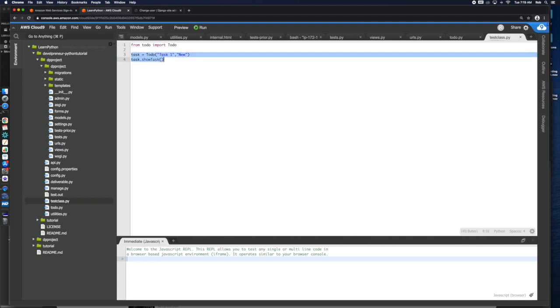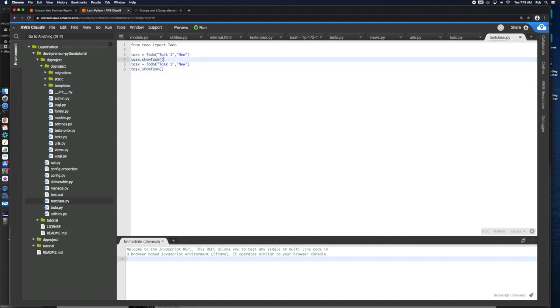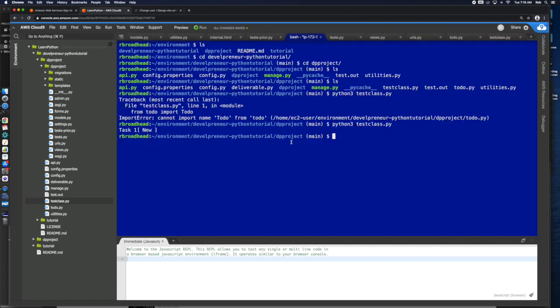Now I can create a second one. And if I call show task on that, it's going to actually do this one. So let's say open. And if I run that, that's what I get. So now we've created a couple classes. Now let's take a look at what we can do to actually extend this and where this becomes potentially useful.